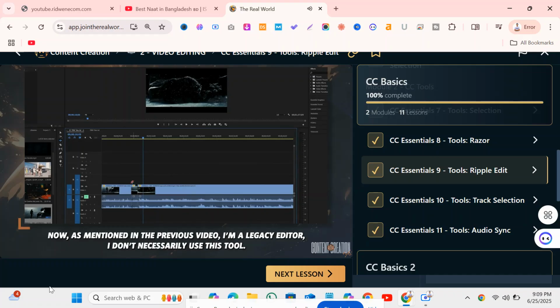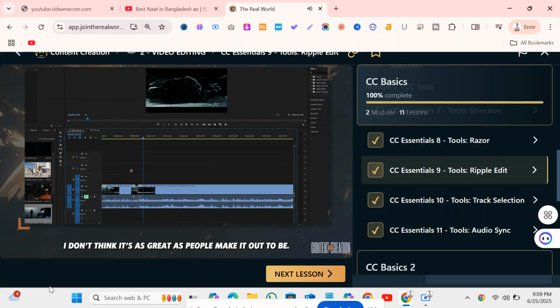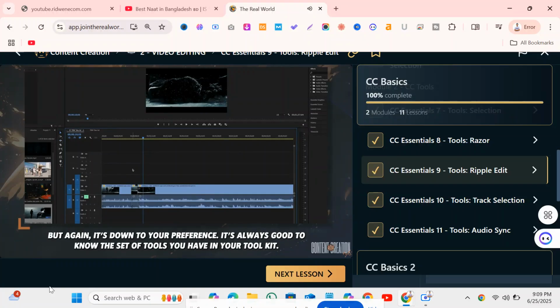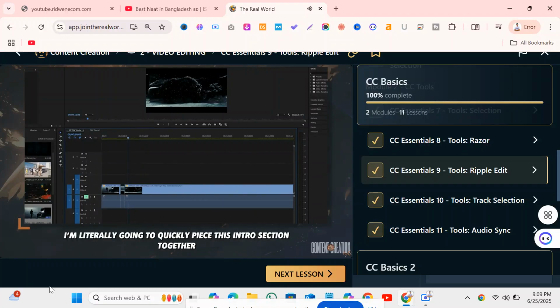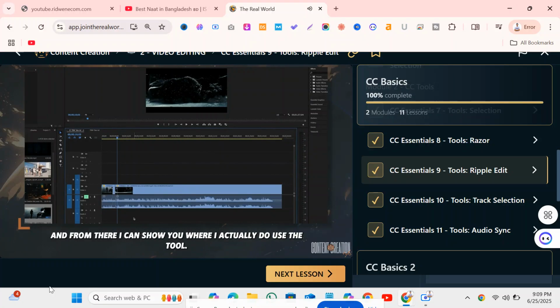Now, as mentioned in the previous video, I'm a legacy editor. I don't necessarily use this tool. I don't think it's as great as people make it out to be, but again, it's down to your preference. It's always good to know the set of tools you have in your toolkit. I'm literally going to quickly piece this intro section together, and from there I can show you where I actually do use the tool.